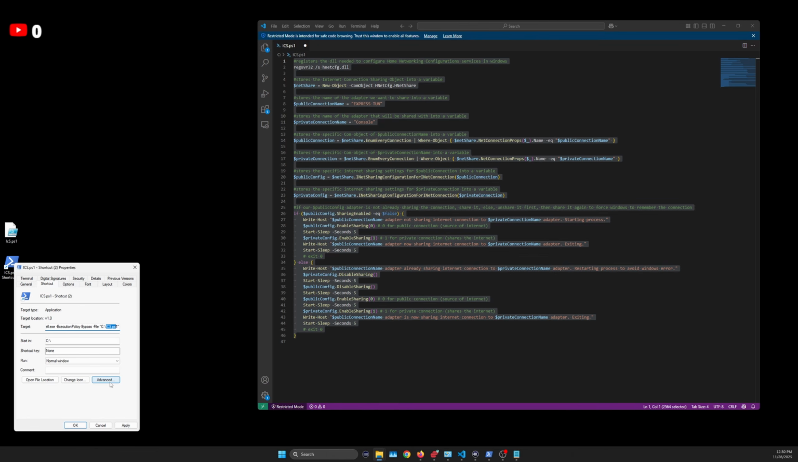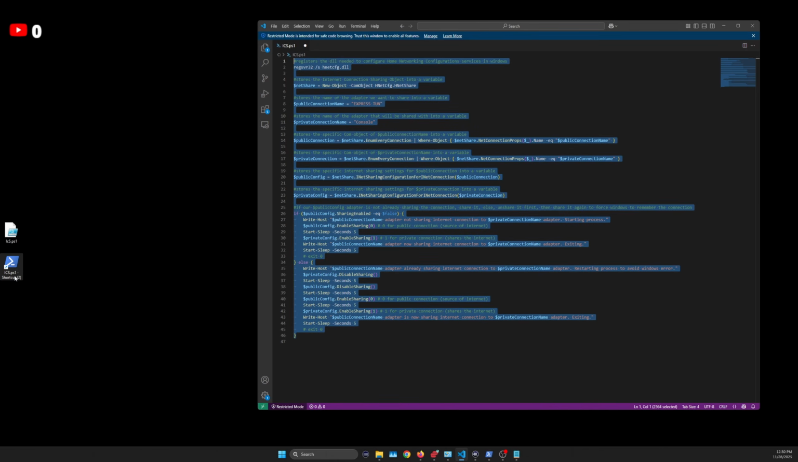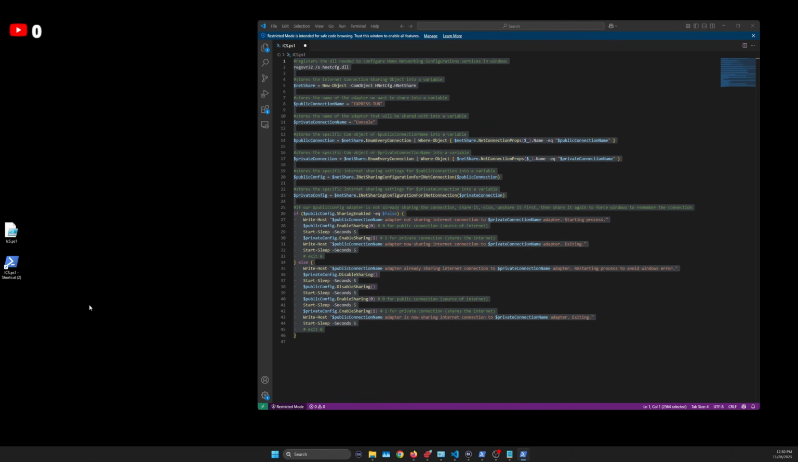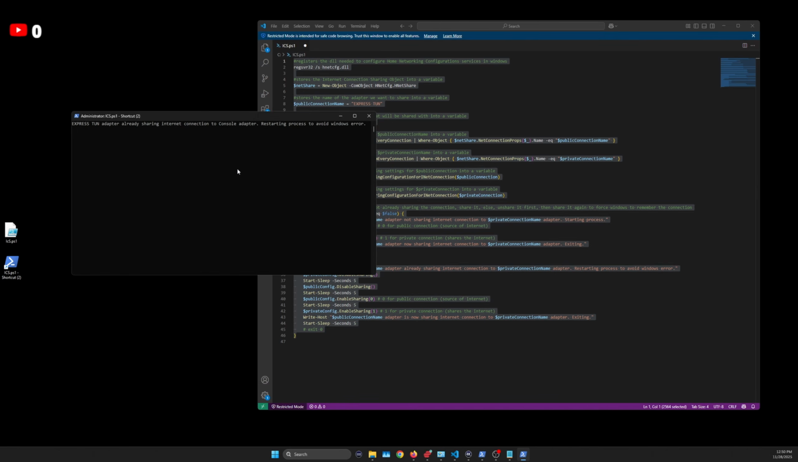Okay, after you've done that, you want to click Advanced. You want to click Run as Administrator, click OK, click Apply, then click OK. In our case, we've already done it. So now if you were to right click the shortcut and then Run as Administrator, you'll get a window that looks like this if you've done everything correctly. Now it's going through the whole process which we explained a few minutes ago. And that is how you automate sharing your connection with your VPN to the console.